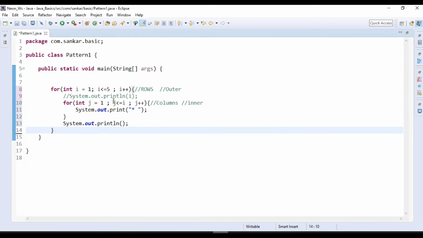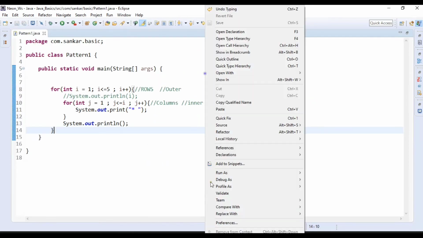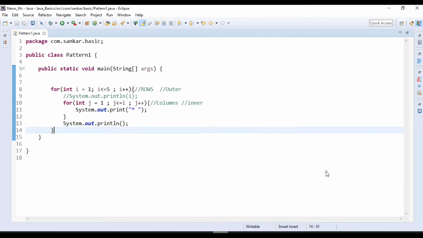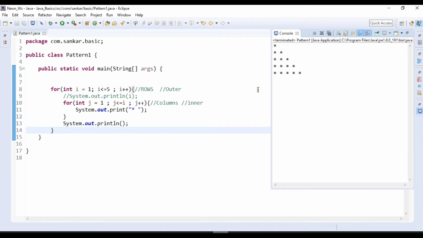So I will close this one. I will run and execute it for you. Run as Java application. See whether we got the output or not, a clear output or not. Let me know if you still have any doubts.